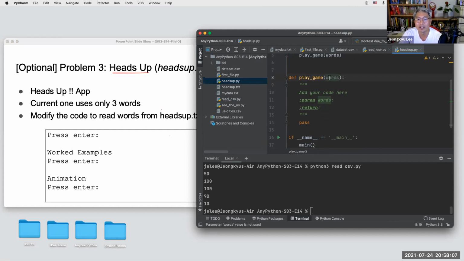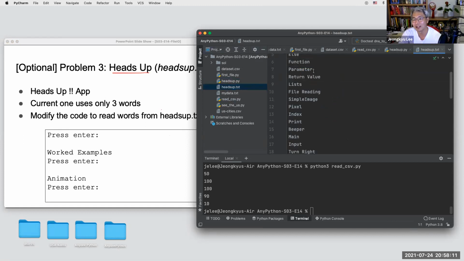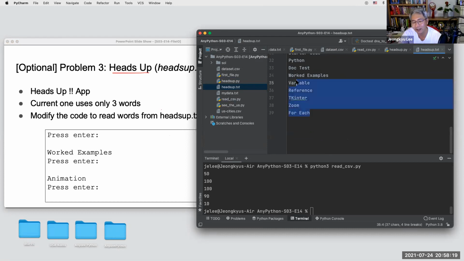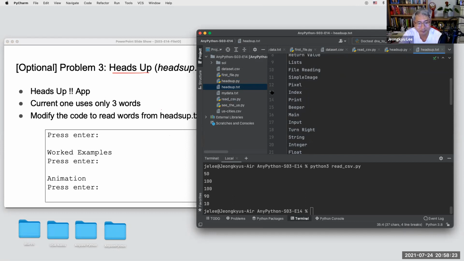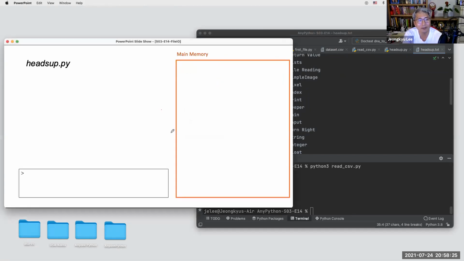Definitely you can. If you can solve this problem, there is a heads up file. There are a bunch of words, like 39. Also, you can even create your own heads up file, like by the topic, by the domain, like that. Then you can enjoy the game. So this is problem 3.